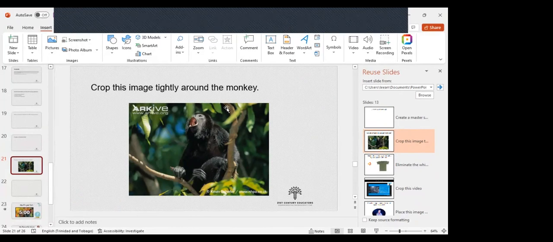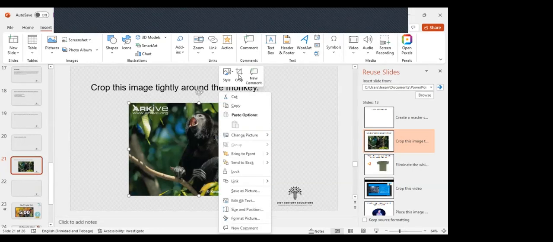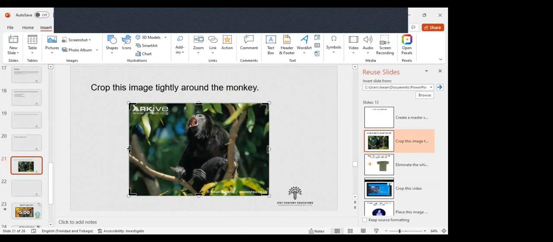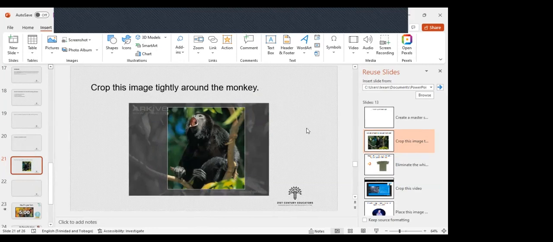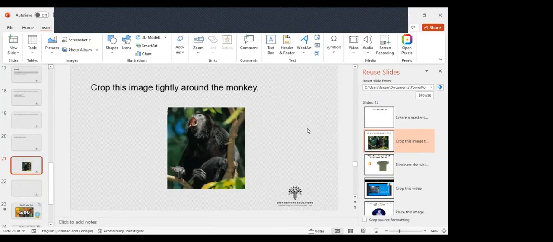And how do I do that? I right click and you will see crop. And then you just use these black lines. I am going to crop my monkey because that's all I want. I do not want anything else but my monkey. And there I go. I now have my monkey head.